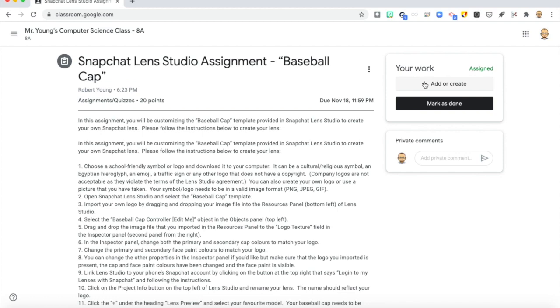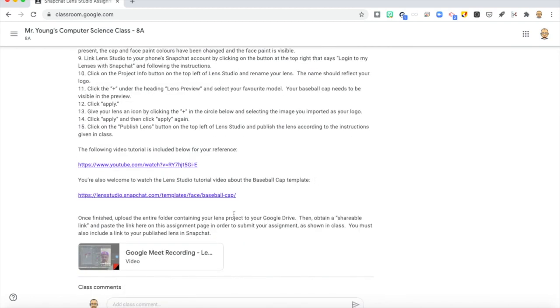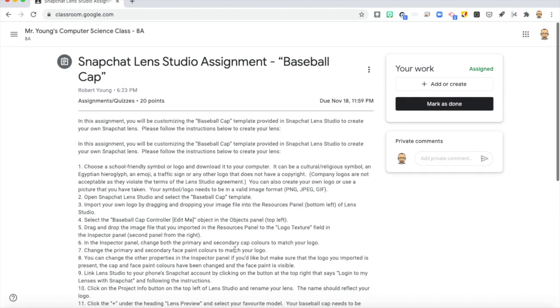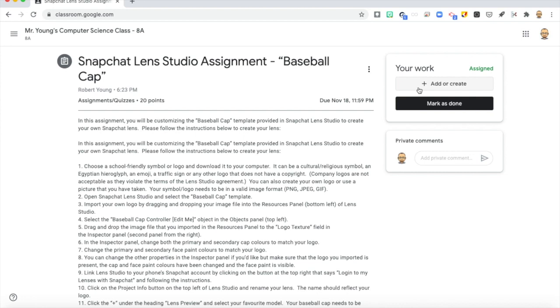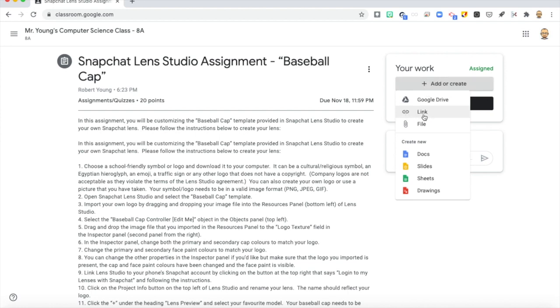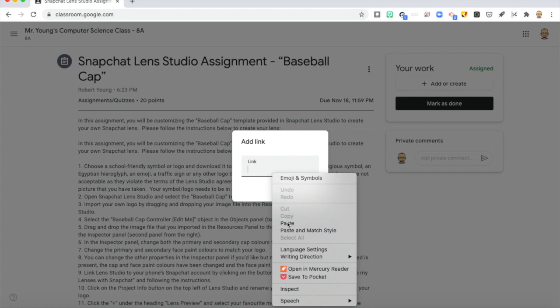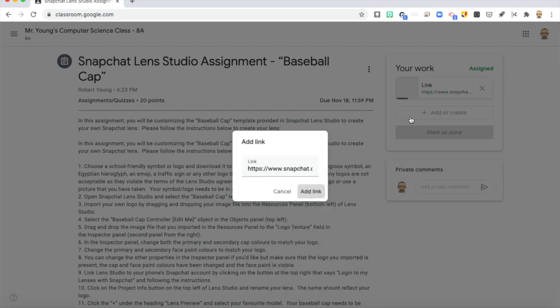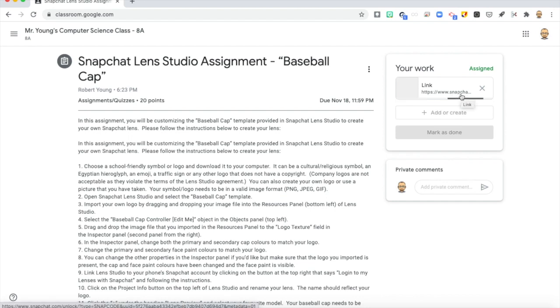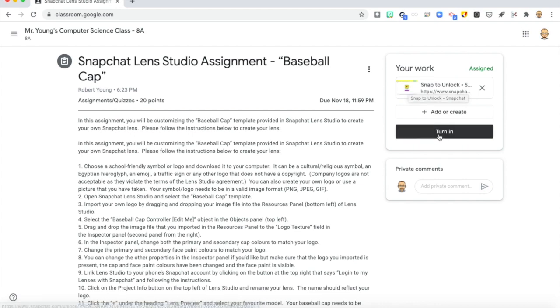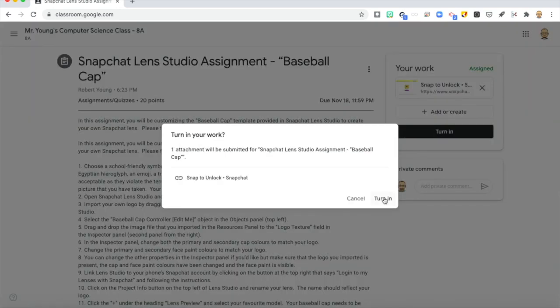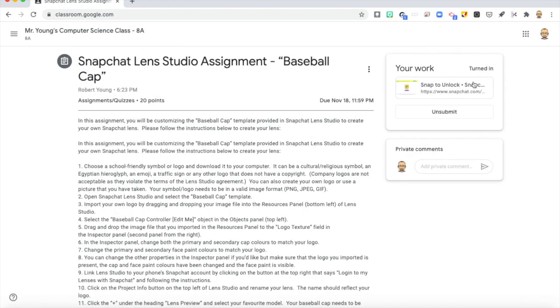And you can add or create. By the way, if you go into here, you can find this video, so you'll be able to download the video when you access this page. But you're going to press the plus button, add or create. You're going to click link, which is the second selection. And then you're going to paste the link that you just copied from Snapchat. So it should look like this, and it should say Snapchat on it, so you know that it works. Okay, and then once that's in there, turn it in, just like all the other assignments. Click turn in, and I will be able to see it by following the link to your Snapchat lens.